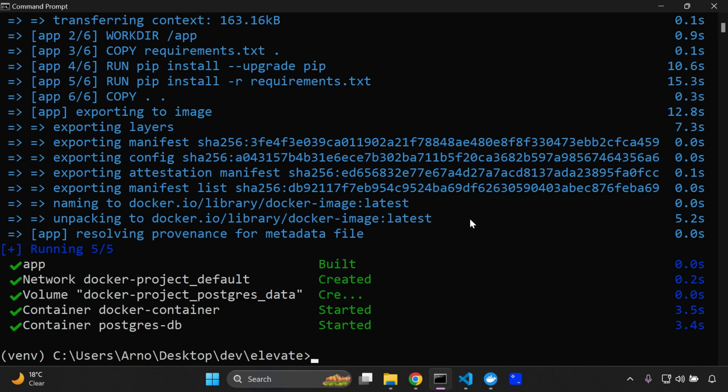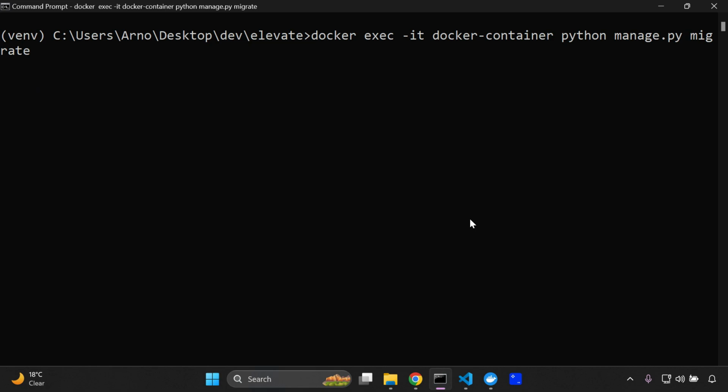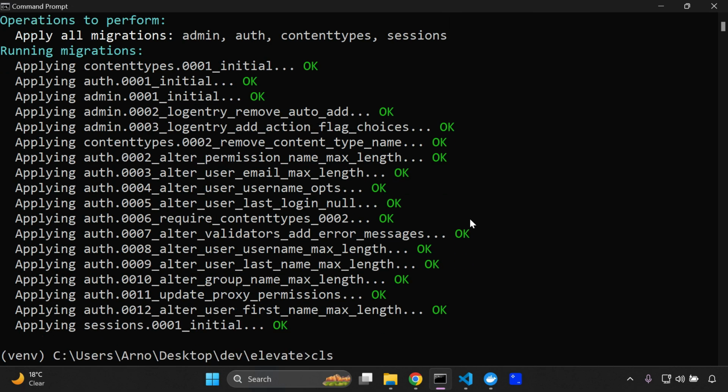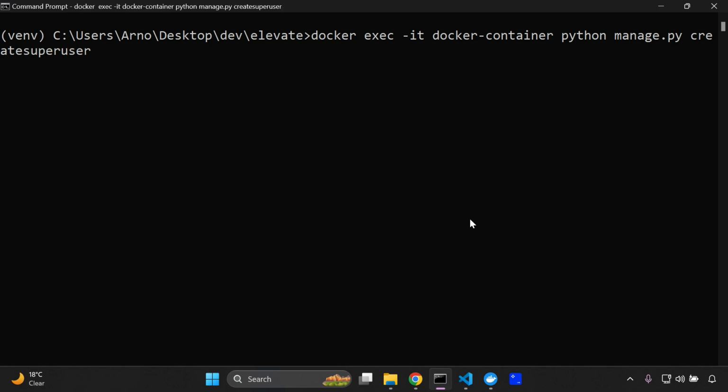So let's go to our command prompt, clear that up. And let's go ahead and run the exec command here. So exec, and then we want to base this to make our migration. So of course, this is going to be the first and only time we're going to run this migration. And then I'll just switch this for super user. Create super user.